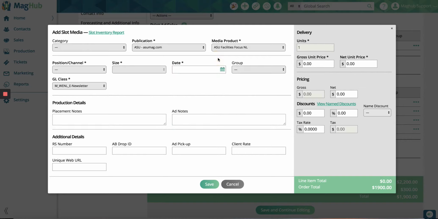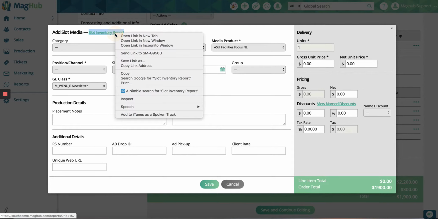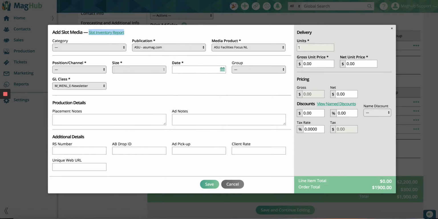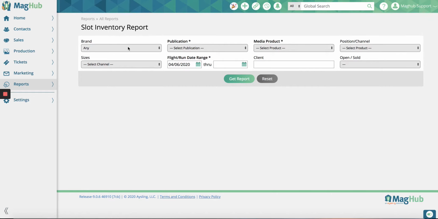So if you're not sure when it's going to run or what's available, you can use this slot inventory report link, which is right here. You can also put this in your favorite reports to find it. But because I don't know exactly what dates are available, I don't want to guess, so I'm going to click on this report. I'm going to open this up in a new tab so I can stay right here. And then I'm going to look at the report.